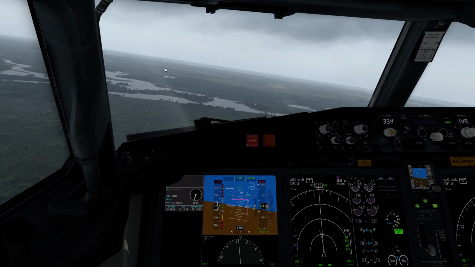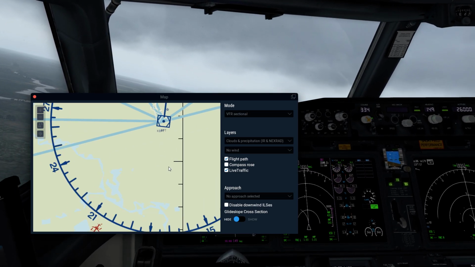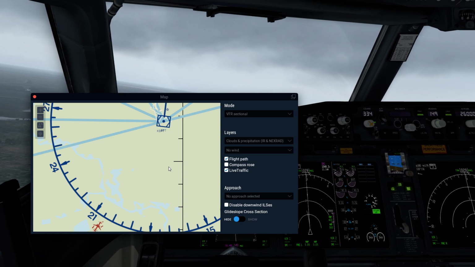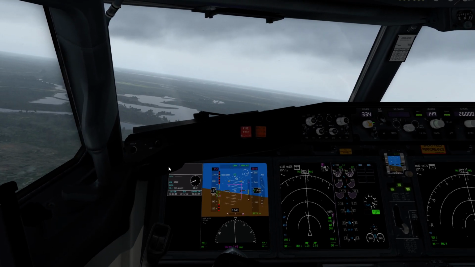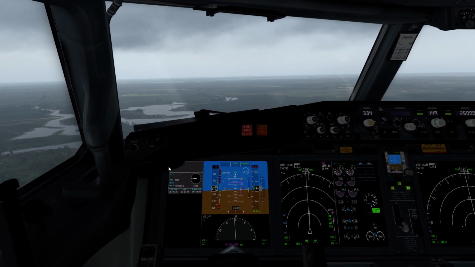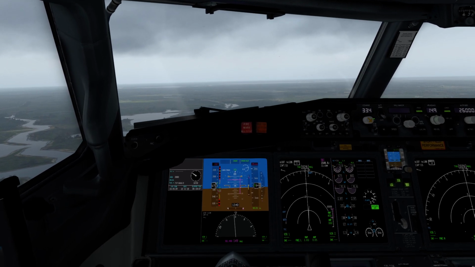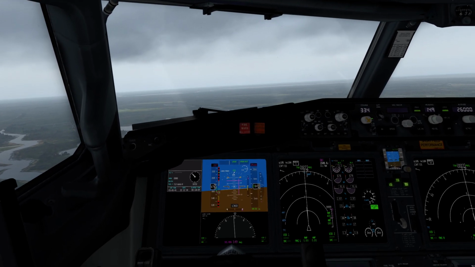Right over there. It's a bit hard to see, but we should be able to make a nice intersection with the runway, as long as I keep flying straight. So wish me luck, and when we get on the ground, we'll probably initiate an evacuation or go straight to a gate.